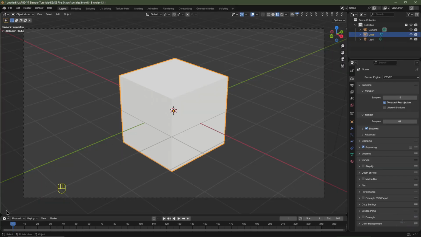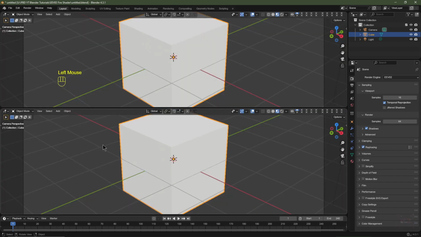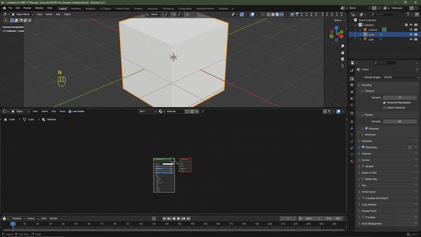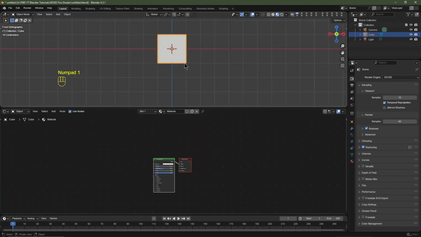I'll take my cursor to the bottom left hand corner down here until I see a crosshair. I'll then left click and drag and open up a new window. I'm going to change this window to the shader editor. I'll hit N to close the N panel. In my 3D viewport I'm going to hit numpad 1 to go into front view.